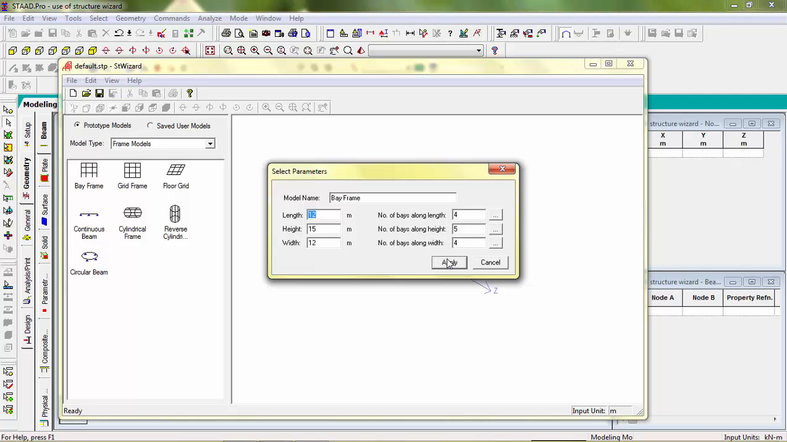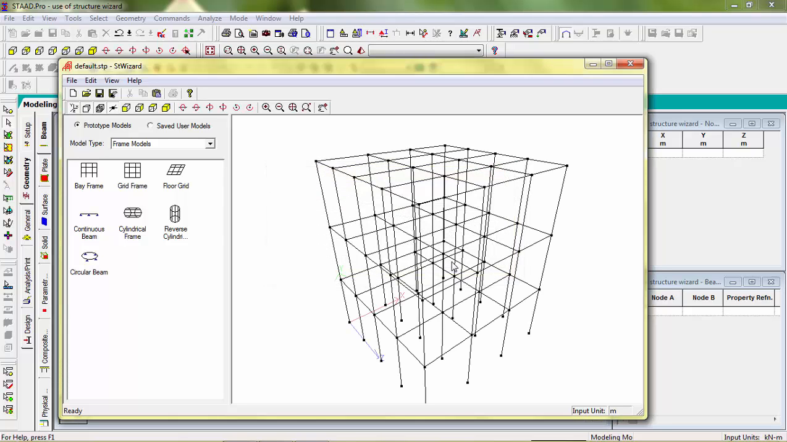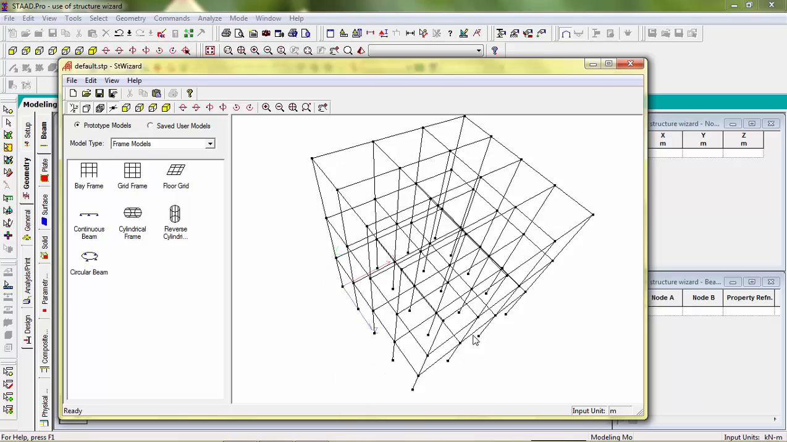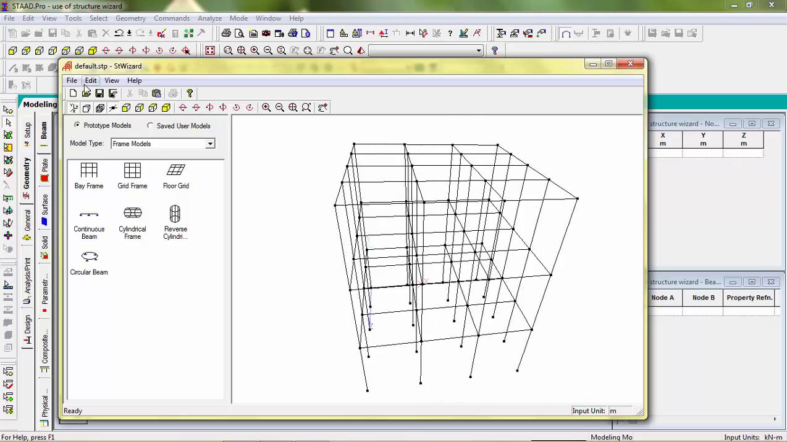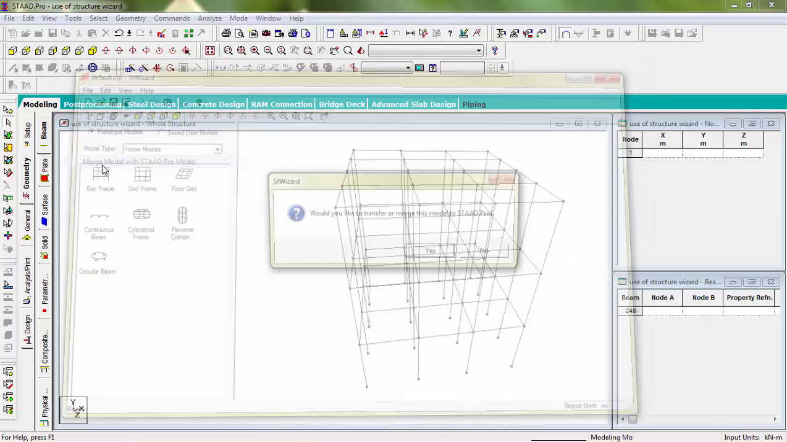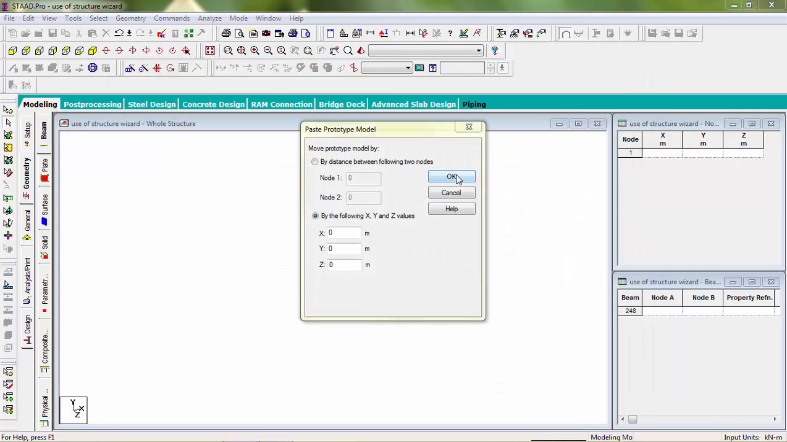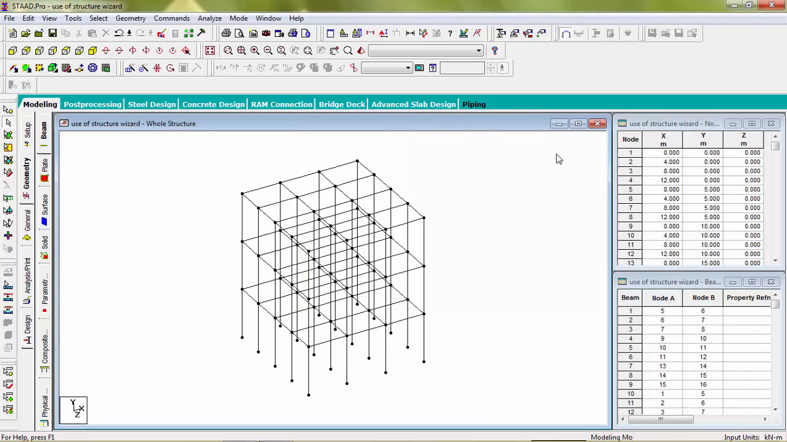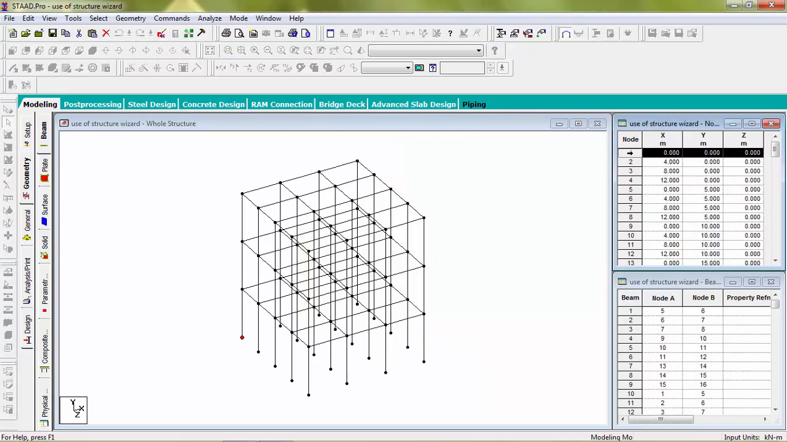Import a multi-story framed structure with 3 bays along x-axis, 4 bays along z-axis, and 3 bays vertical. Select the import coordinate, click OK. Our file is imported here.